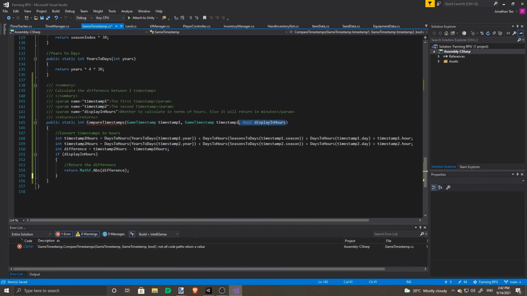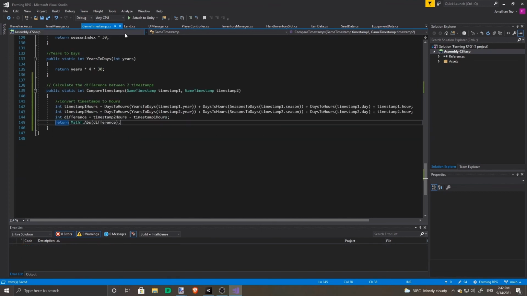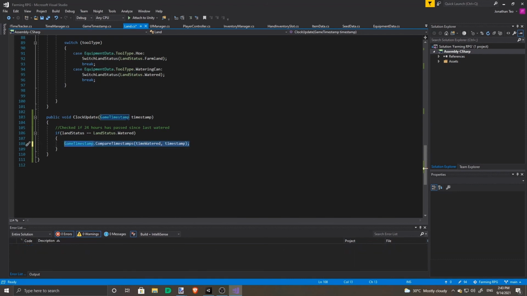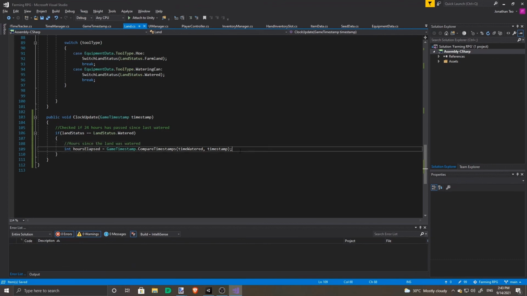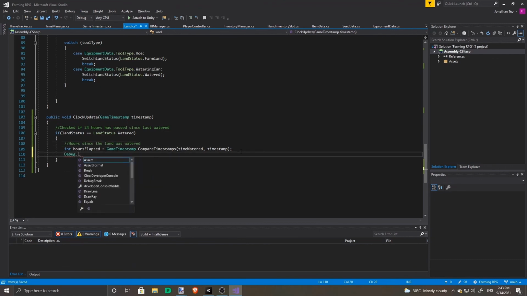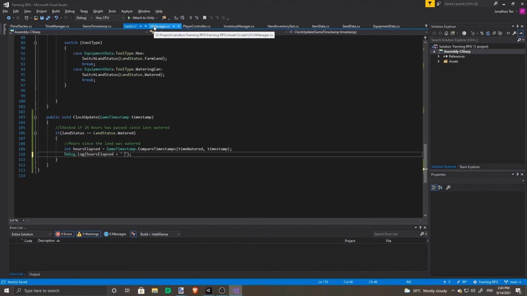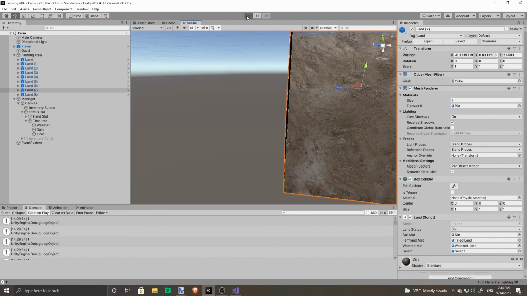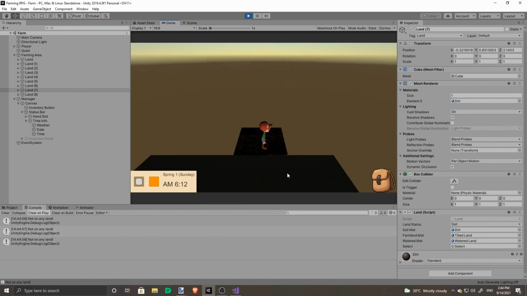We don't actually need this parameter. Let's just keep things simple. Okay. So now we're going to compare the time water to the timestamp. Let's check this first. Debug.log. See how many hours elapsed. See if it works. So I'm going to hold the area. Bam.